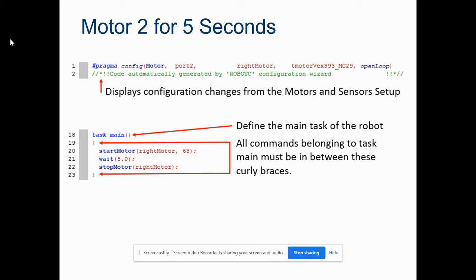Task main will define what the robot is going to read within those brackets. Don't get frustrated with the parentheses and brackets. Ask me or another set of eyes to look at that, because sometimes you get red X's or yellows, and it yells at you. It won't like things. That's okay. It's something that you'll learn about.